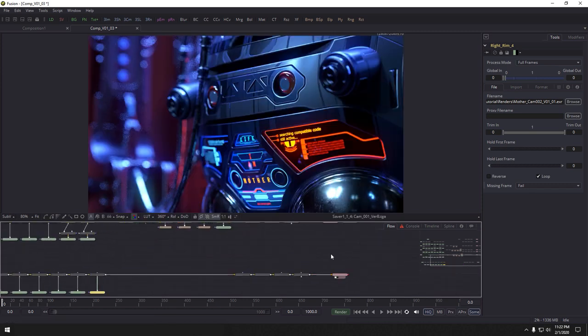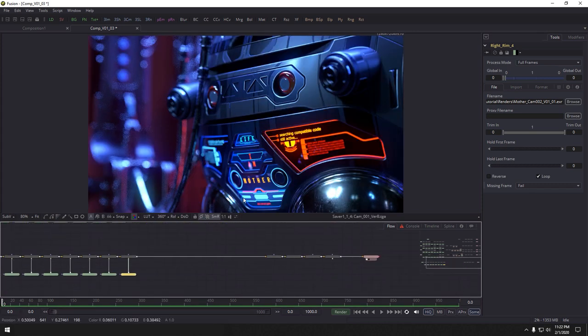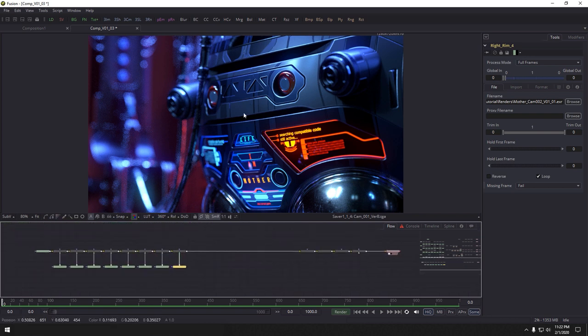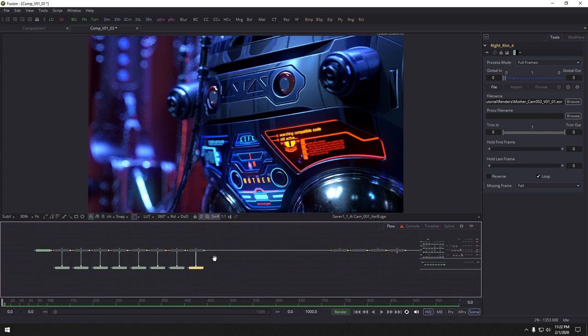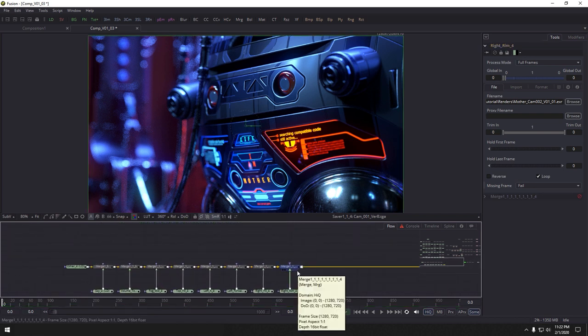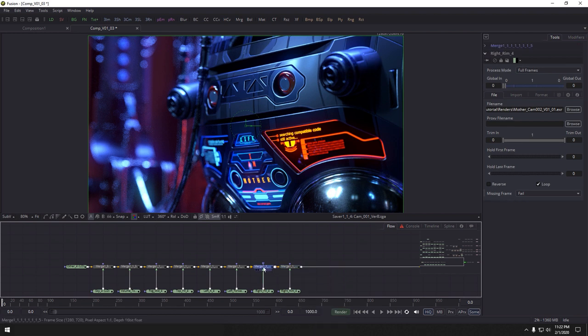And when I drag and drop that beauty pass, you should basically see the final render for that second camera. And then over here I can start turning on and off some passes that I need or don't need.